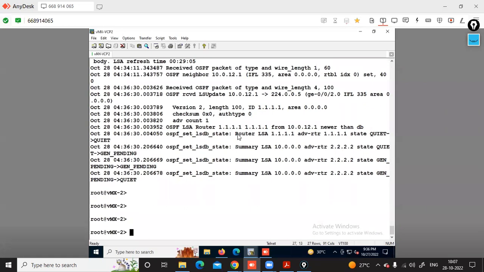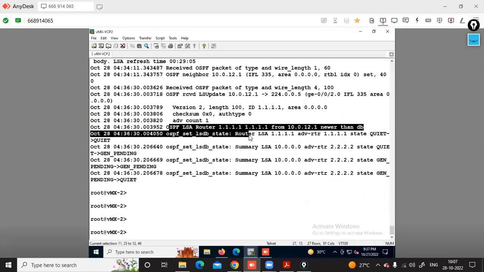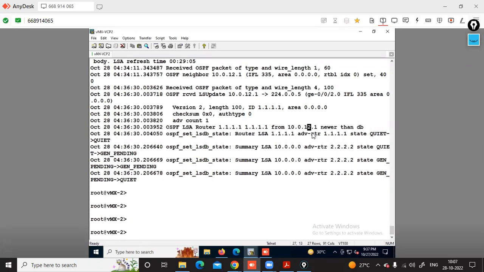So, sir, like you have done no shut right now, sir. Now. What no shut? Yeah. No shut. Yeah. See, actually, delete means no command in Cisco. Okay. One router LSA has come just now. Newer than the database.